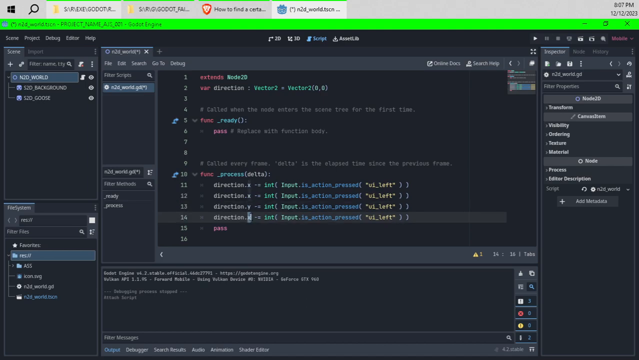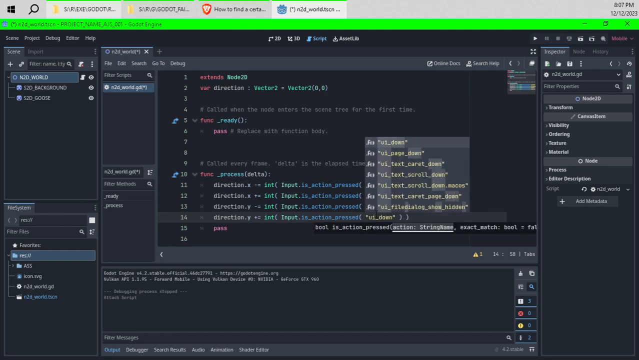This will be the y-axis right here. And then we want to move left and right on the x, up and down on the y. Left and right is negative and positive on the x respectively. Up and down on the y is negative and positive respectively, right? To go up the screen on the y, you have to go negative. So we have UI left. We have to change that to UI right. And then we have to change this to UI up, and this one to UI down, right?